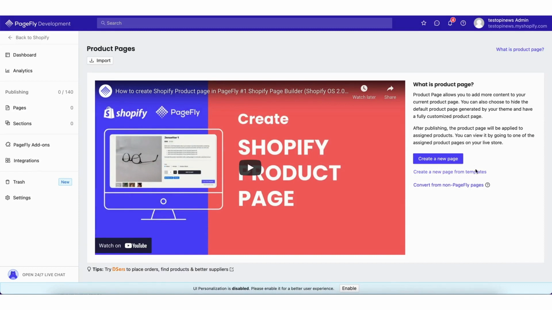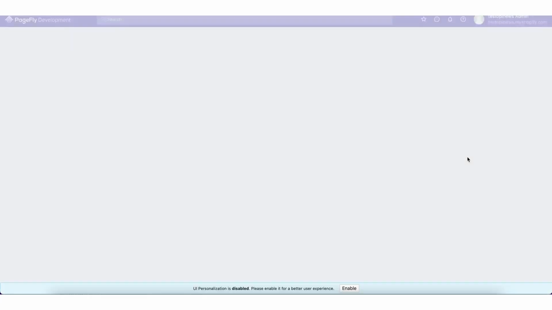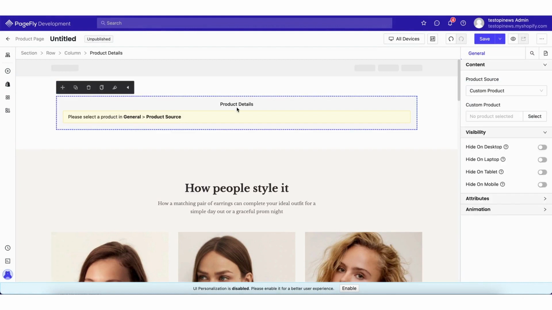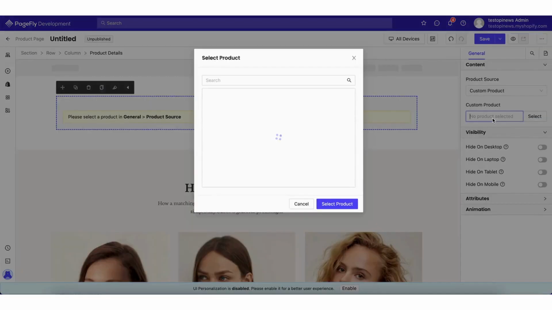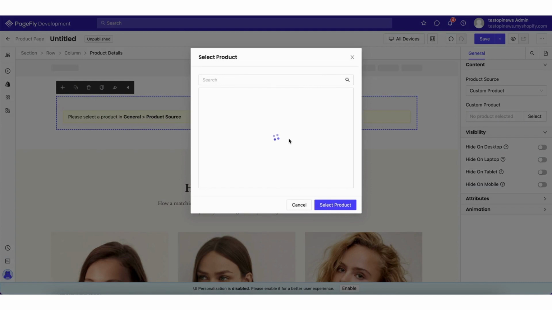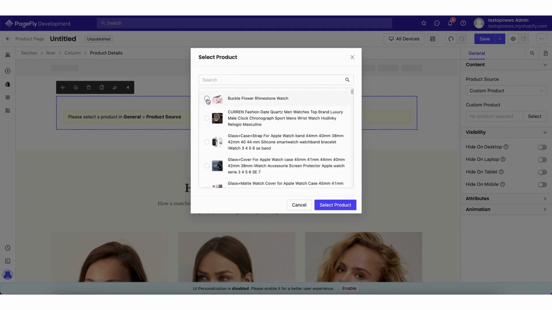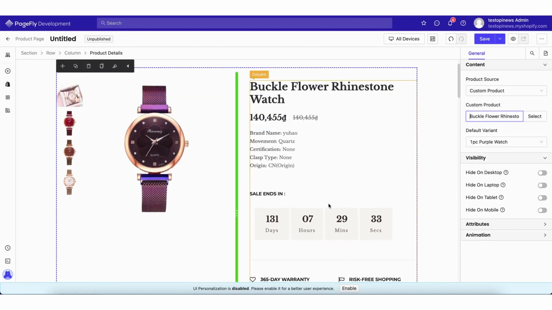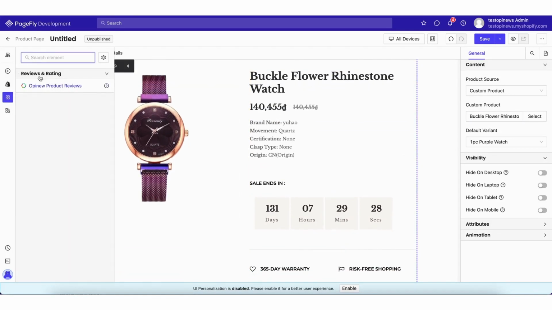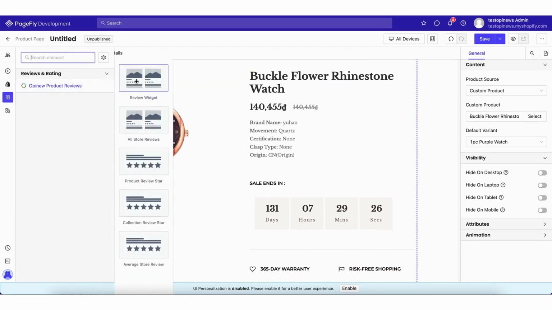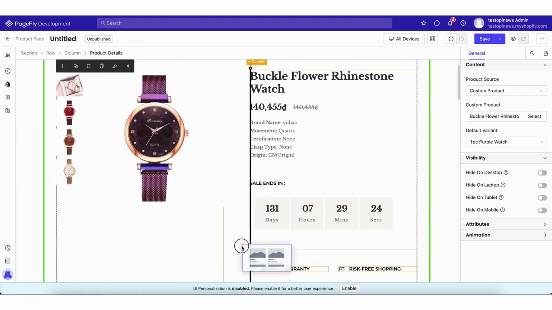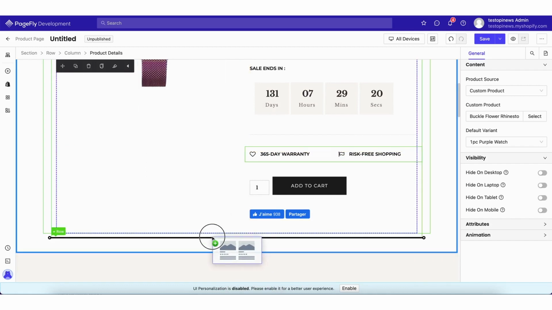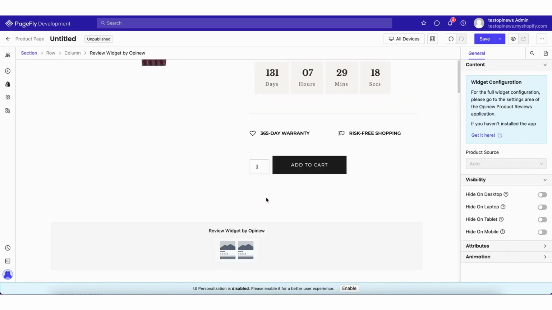On the product details section, click on the box and select a product in the right sidebar. Don't worry, as you can always attribute this to any of the products assigned to this product page template later when you publish the page. Once that's set up, we're now going to add Opinew's product review widget and star rating widget to the product page. On the left sidebar, locate the third-party elements icon and open it. The integration is activated, and an Opinew element will appear. Click on it to see all widgets available that you can add to your pages.